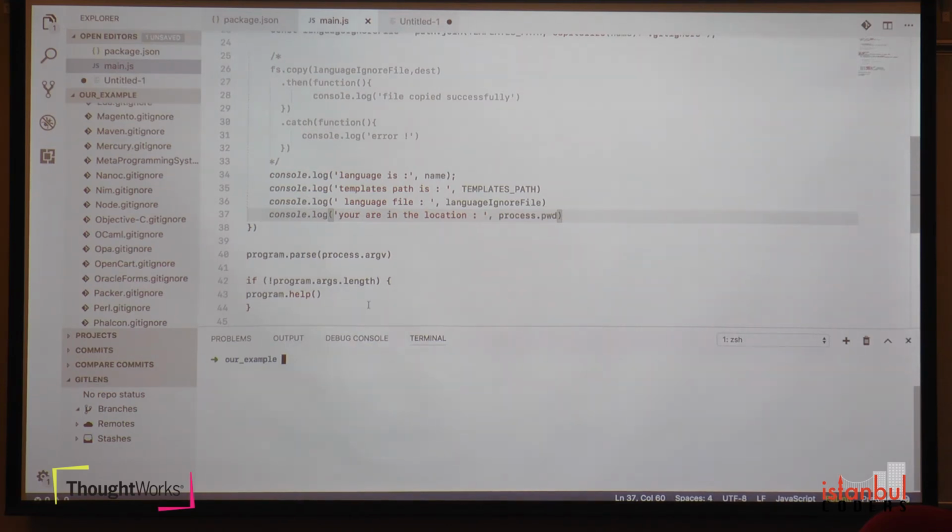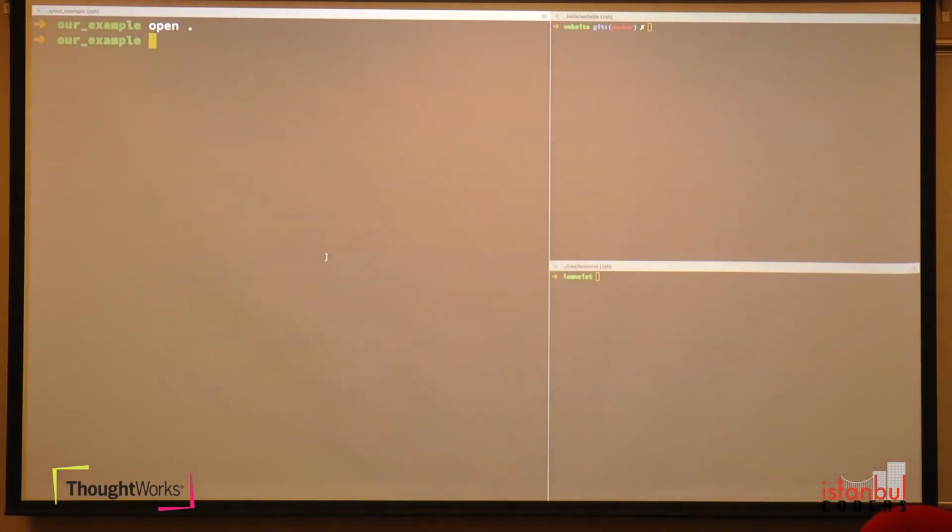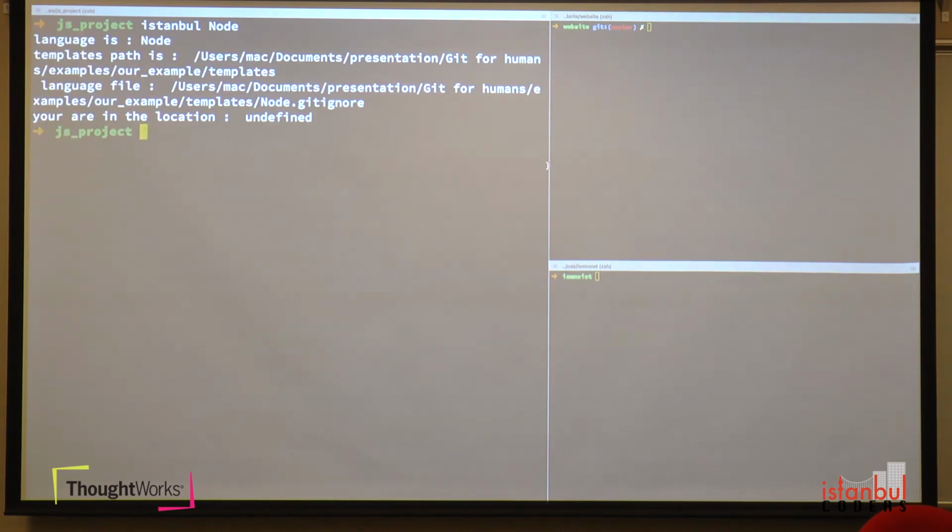Okay? To see if it will show. Let's see. Let's come back here. I'm in a different place. I'm somewhere else. Let's go to JavaScript, cd to the JS example. Now I'm inside the JavaScript example. Now I can use the Istanbul command. If I use Istanbul node, look what you see here. It's ugly.